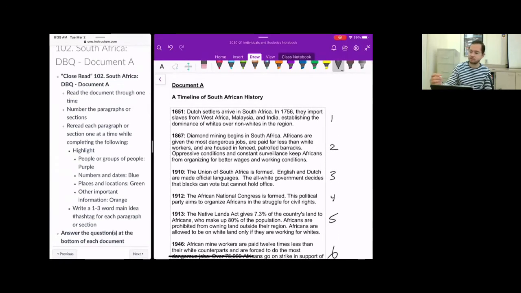So in 1651, right? Okay, we got a date, right? Dutch settlers, that's a group of people. People, purple. Okay, arrive in South Africa, location, green.